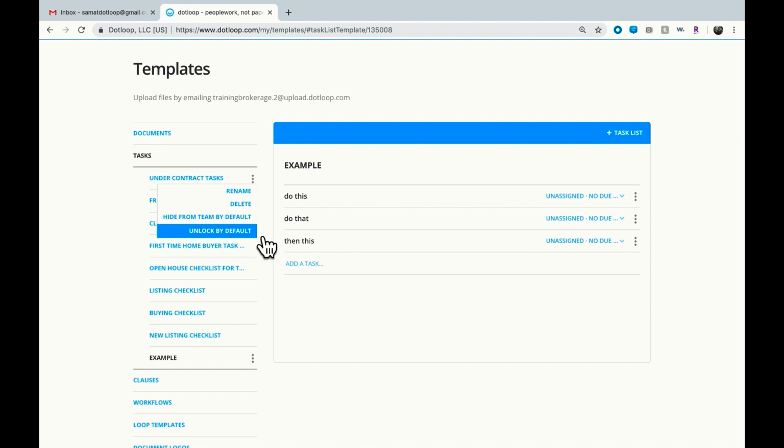You can also lock and unlock task lists, meaning that as the admin, you've created this task list and you've locked it, and the agent can see the task list, but they cannot delete any tasks or add any tasks. It's only the admins that can do those things. So if you want to make sure they can't delete any tasks, they see the whole task list, you can go ahead and lock that.